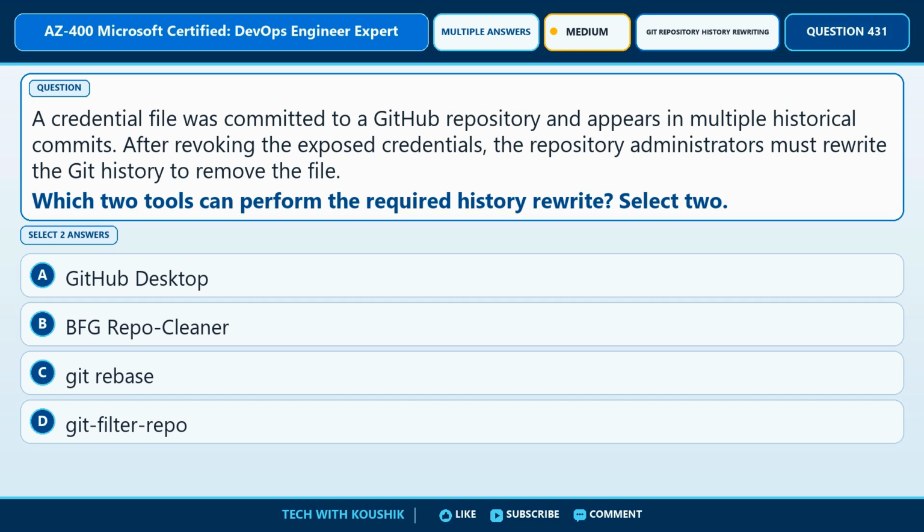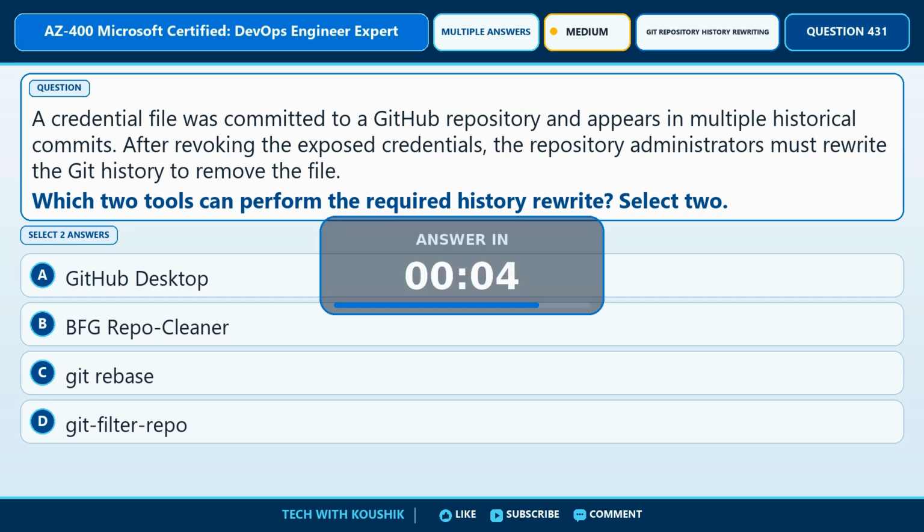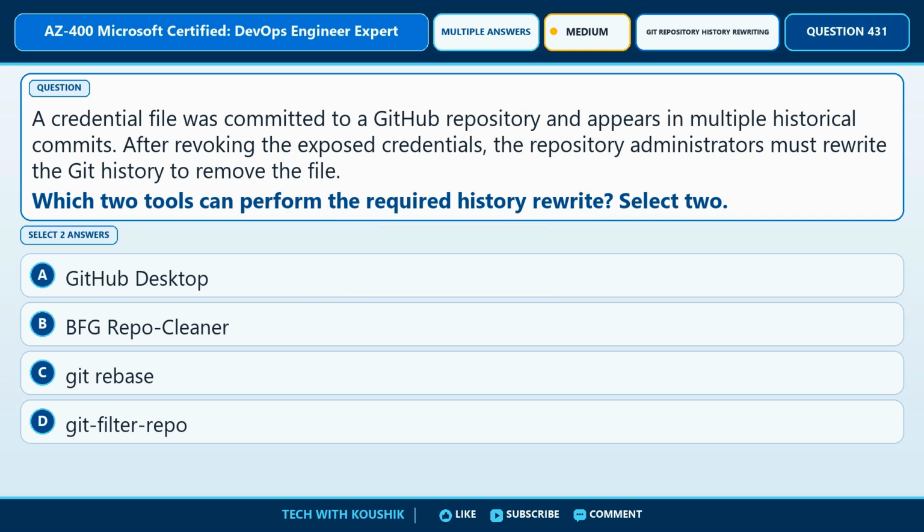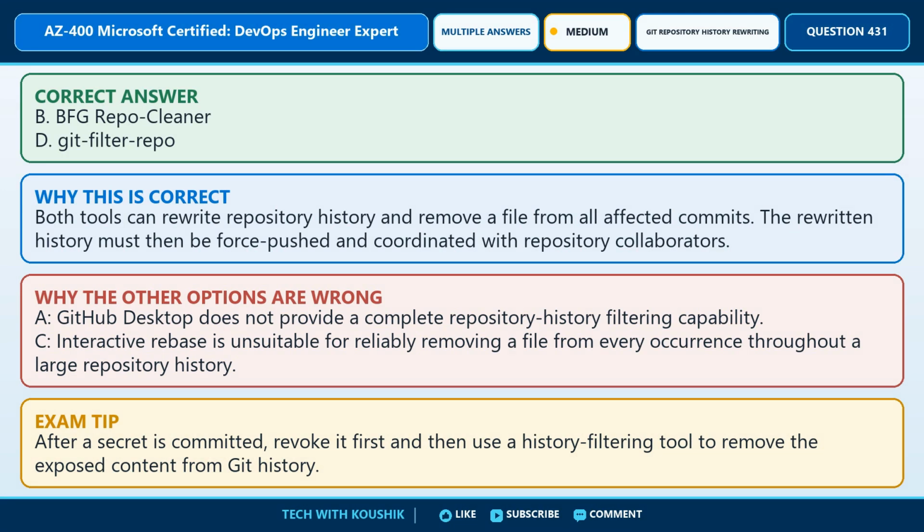Select two. The available options are as follows. Option A, GitHub Desktop. Option B, BFG Repo-Cleaner. Option C, Git Rebase. Option D, Git Filter-Repo. The correct answers are Option B, BFG Repo-Cleaner, and Option D, Git Filter-Repo. Here's why. Both tools can rewrite repository history and remove a file from all affected commits. The rewritten history must then be force-pushed and coordinated with repository collaborators.